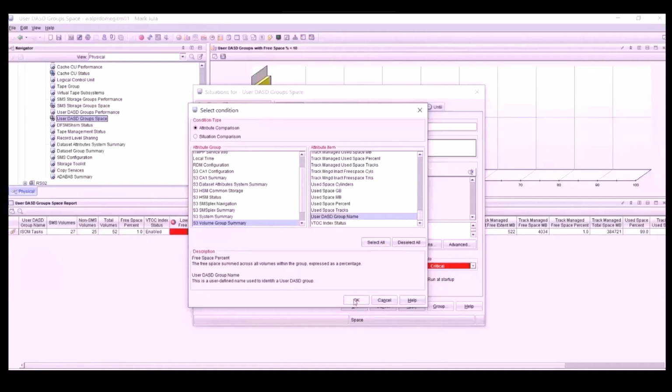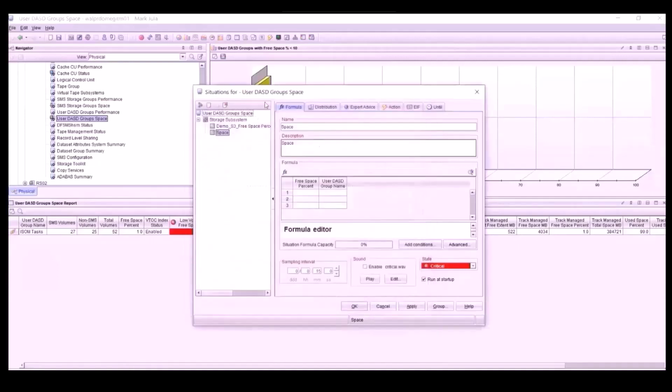So we say OK here. And what this brings up now is our situation for user DASD group space. And you have two formula columns here, free space percent and the user DASD group name. And it also has a name up here.